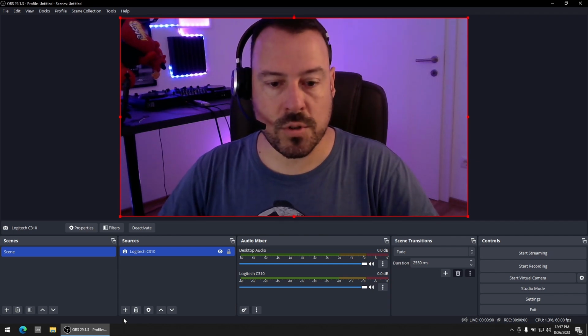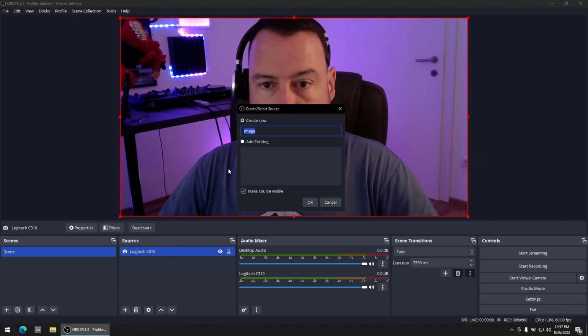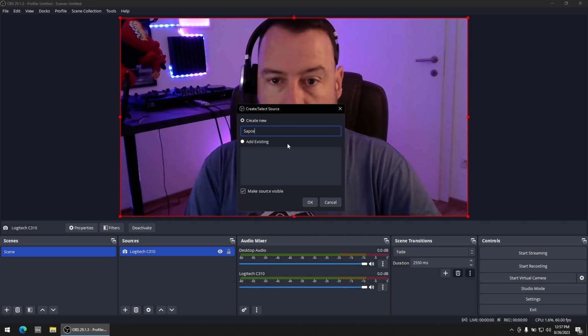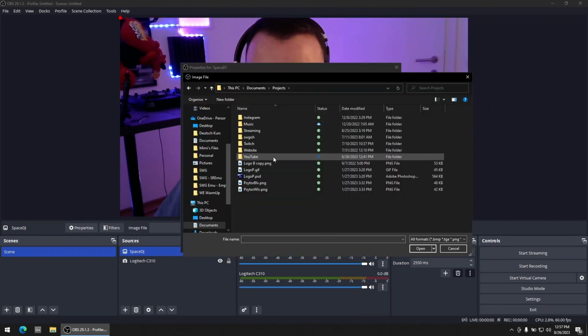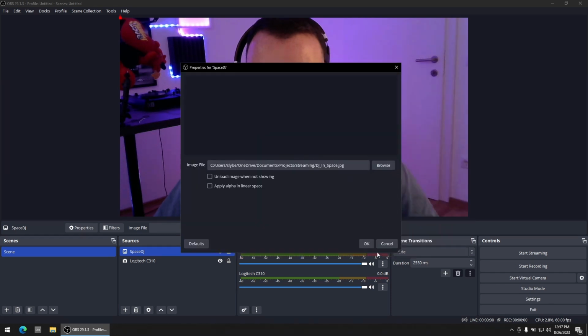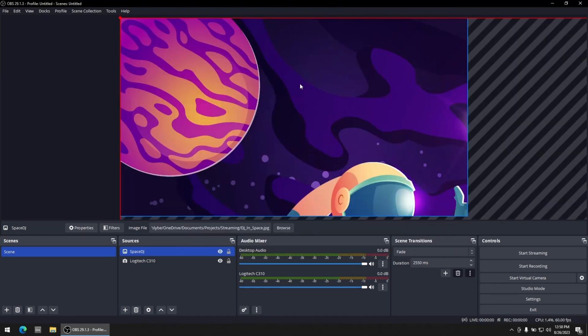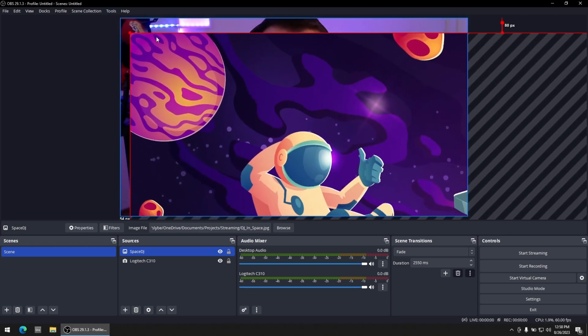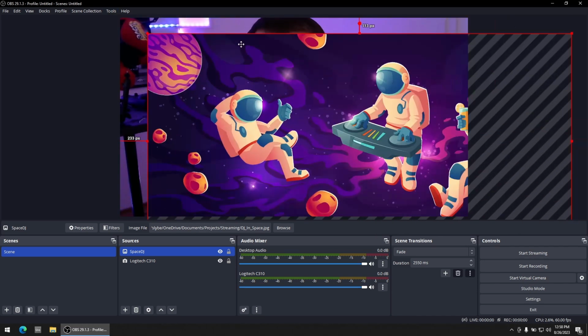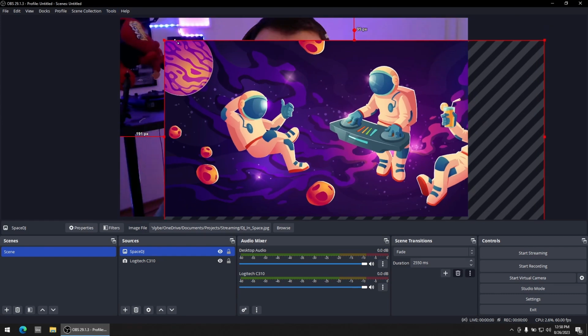Next, to see what you can do with your sources, we're going to add an image. Again, we're going to name the image to make sure that we can find it again. As you can see, the image is bigger than your canvas, so we're going to make it smaller. You can just drag the corner like this until it's small enough to put in your canvas.